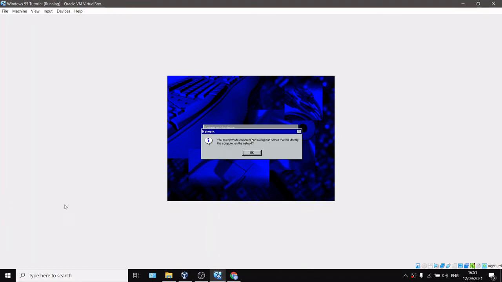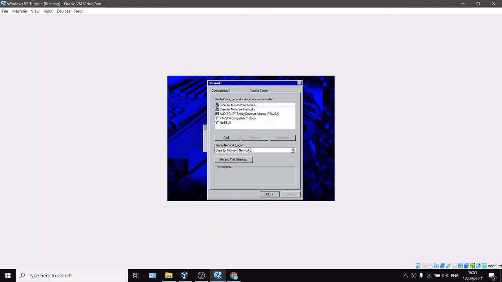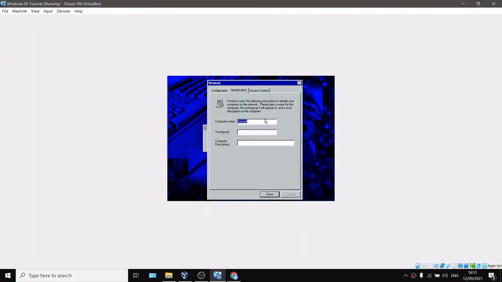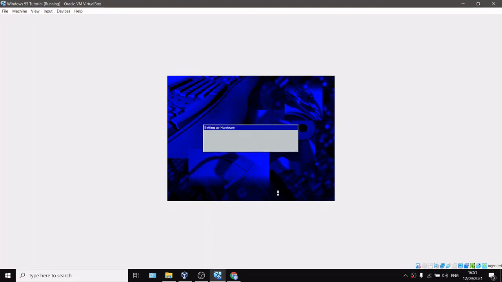Plug and play devices, computer workgroup. So if you don't have a workgroup, you can just put a computer name. I'll just put it Maxis Computer 95 Tutorial. I think I'll just put it Windows 95 Tutorial. For workgroup, you can just put Workgroup. This is the default workgroup for modern stuff. And the computer description, you can put whatever you want.